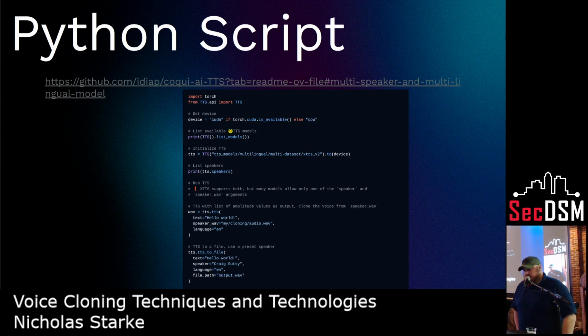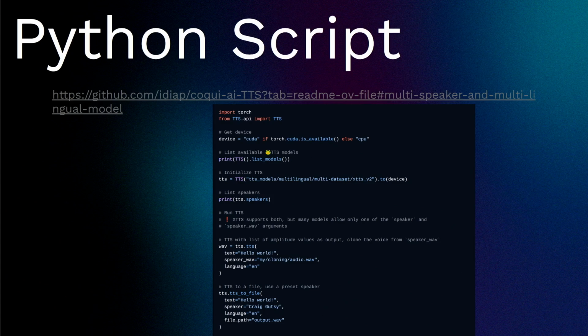All right, so this is the Python script that I used. There's a link to it at the top. I know it's small, but you can see here there's essentially a place where you put text at the bottom, where it says text equals hello world, and then you also, as part of that, specify a path to a WAV file, and then you do the same thing on the TTS2 file at the bottom, and then you just run python script.py, and you'll have a WAV file, an output.wav made of the voice clone that you so desire.